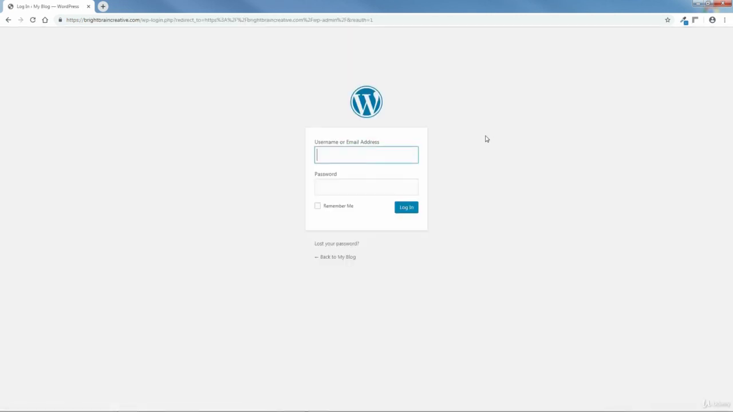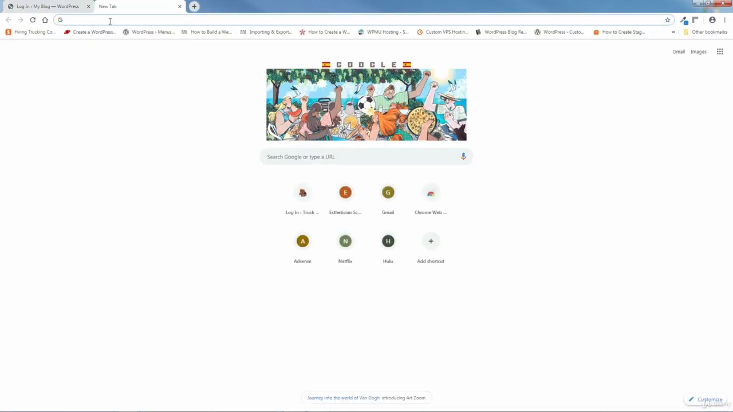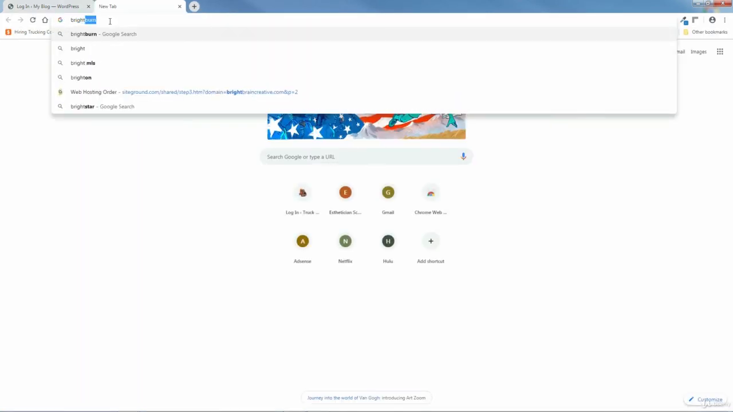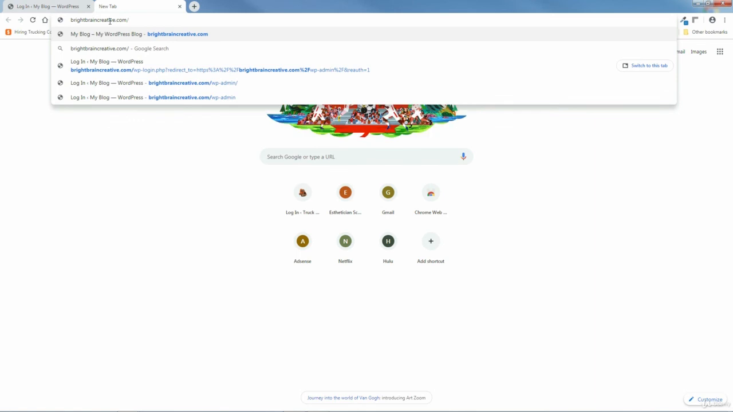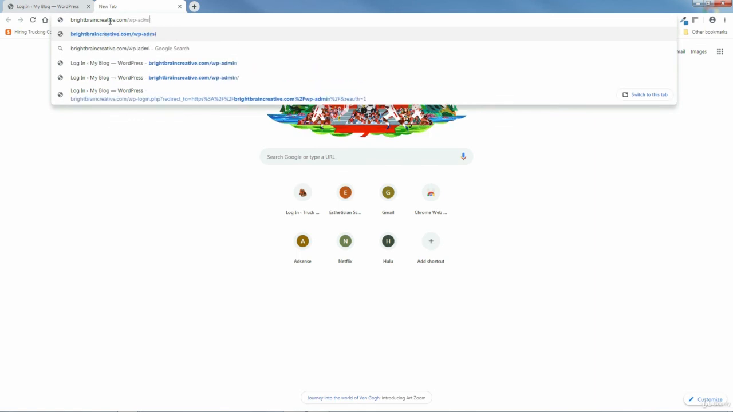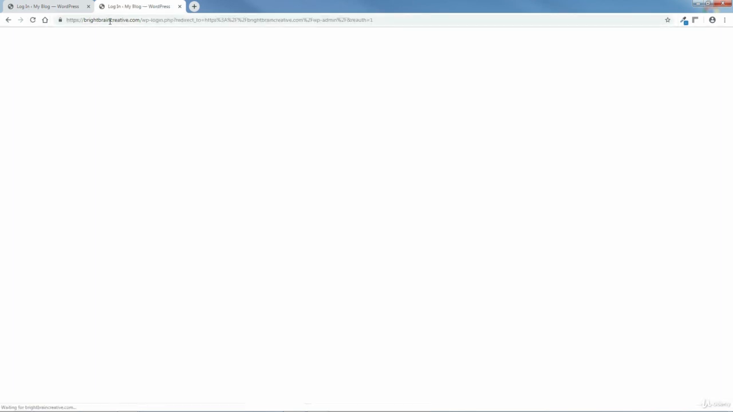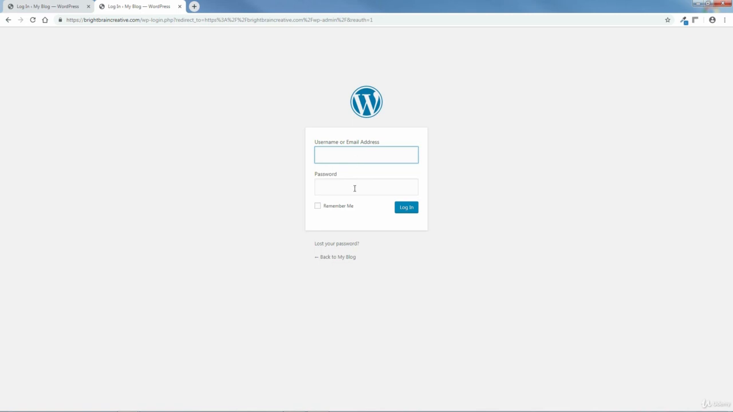By the way, if you ever need to get back to your admin panel, there's an easy way to do that. Just type in your domain name /wp-admin. And that'll take you right to your admin panel. Of course, since I haven't logged in yet, it took me to the login screen instead of the admin panel. If I had been logged in, it would have taken me straight to the admin panel.